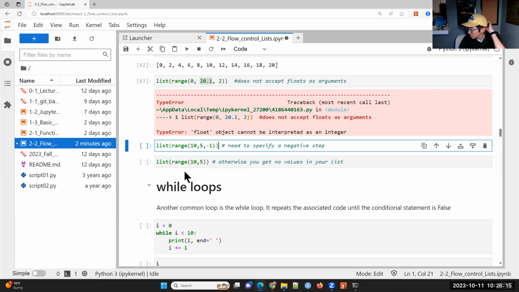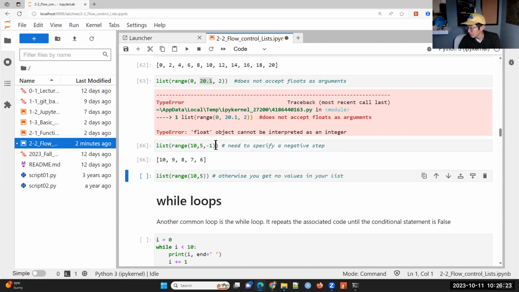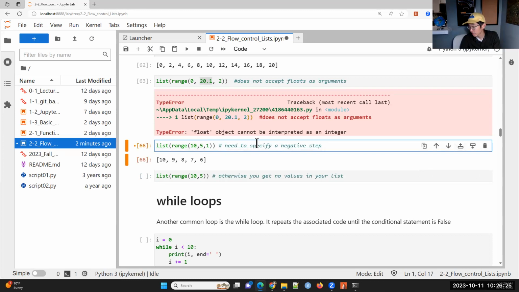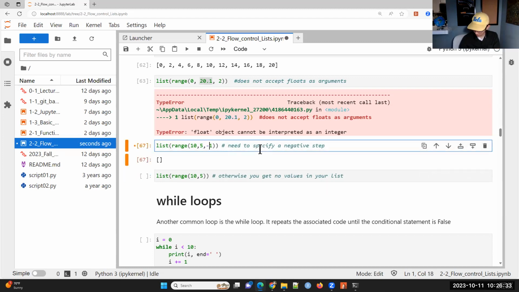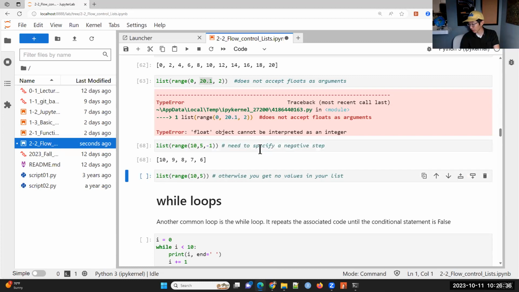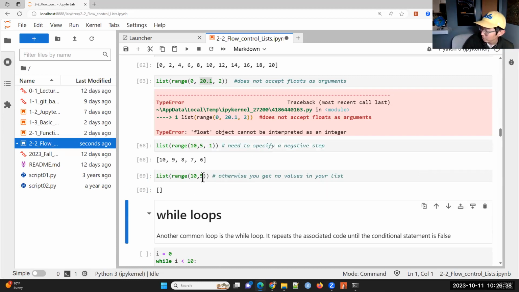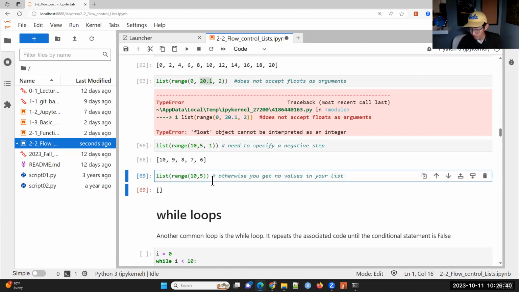Okay, let's see. If you specify a negative step size, then it goes backwards. And if I don't specify a negative step size and I have my start at 10 and my end at 5, then it gives me back nothing. That's actually what I have right here. So if I do 10, 5 and I don't specify a negative value, we'll get no values in the output.